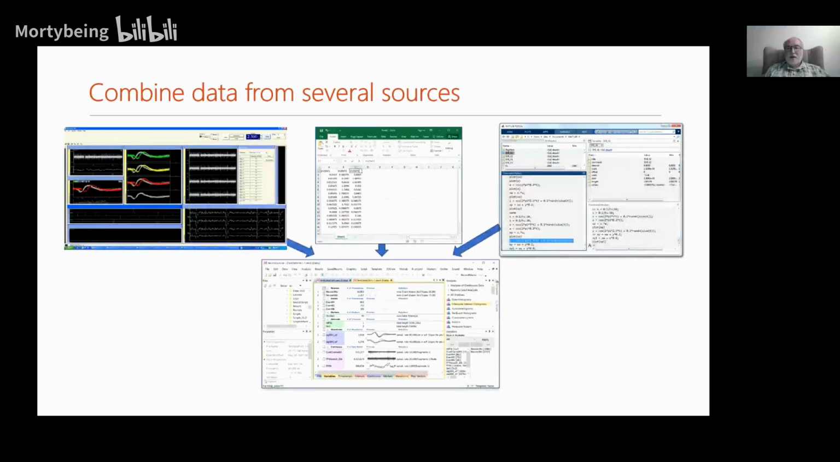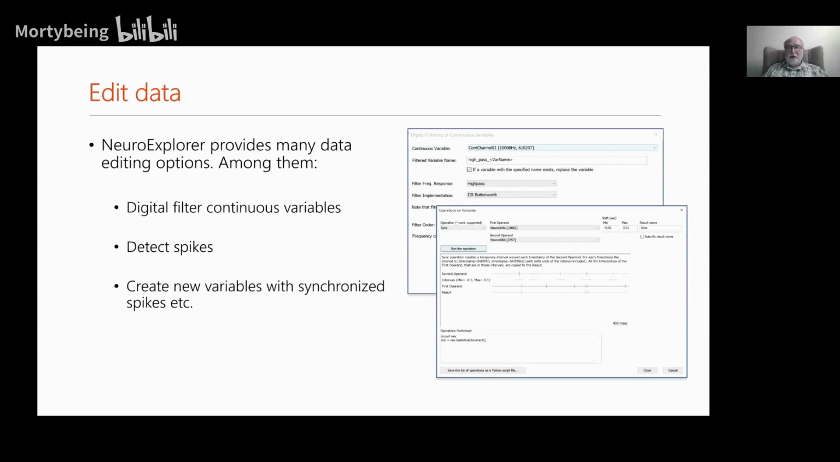So you can import not only data from your data acquisition system, you can read data from Excel, MATLAB, and text files, whatever, binary files. Lots of options are available for data import. NeuroExplorer supports more than 50 file types. You can also edit data. It's not only analyze. You can, for example, digitally filter continuous variables, detect spikes, create new variables. There is a whole menu of operations on data variables.